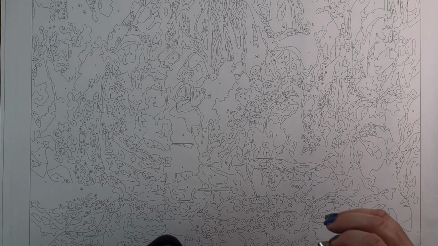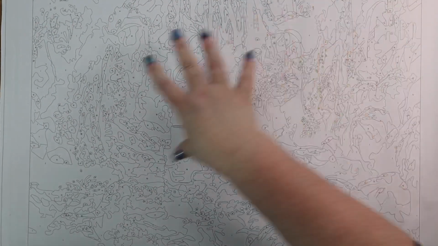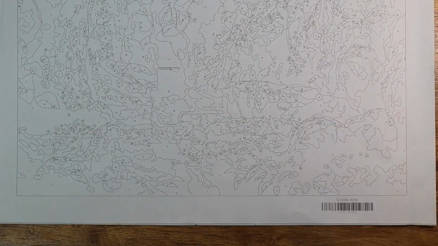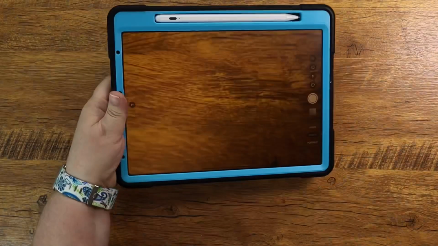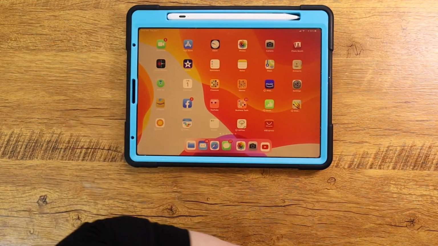Now, I said 6 photos, but you're going to take 9. You want to take 1, 2, 3, and then you're going to move to 4, 5, 6, 7, 8, 9. And you want to do that overlapping each section. And that will ensure that you have a great photo of each area.